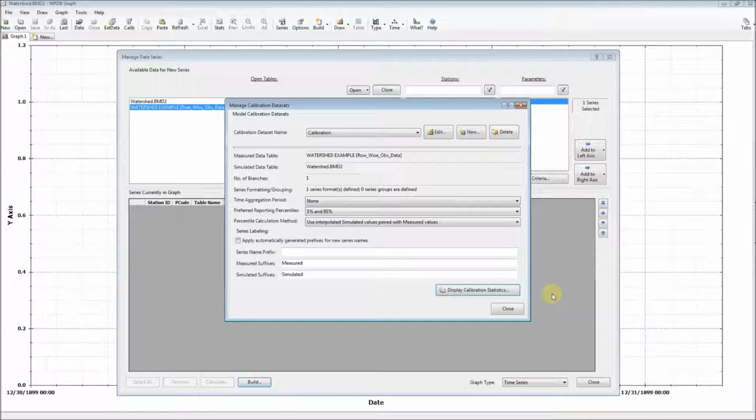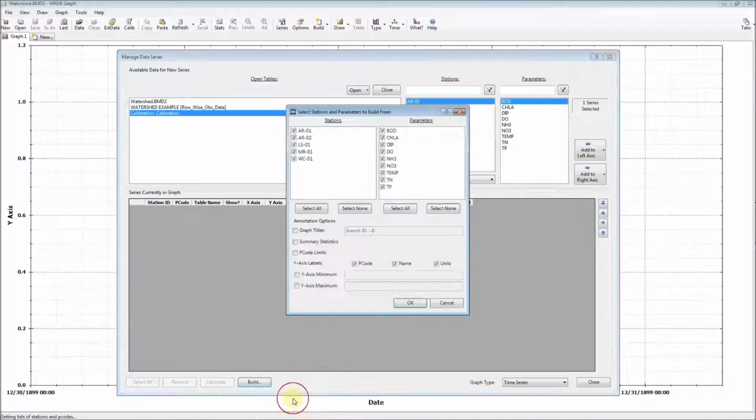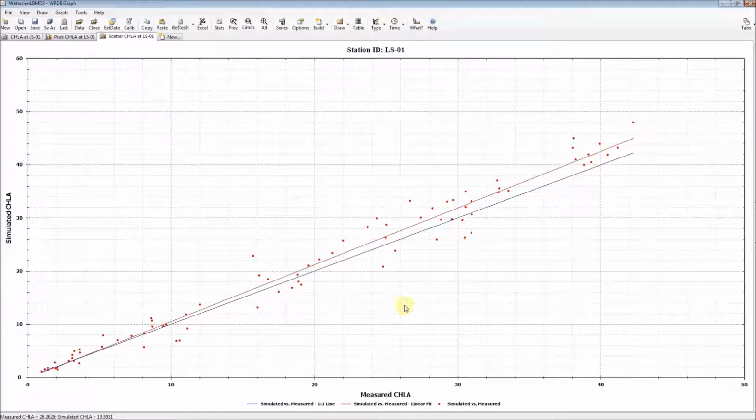Next, we can close out of this, and we have the ability to build calibration layout plots, which if we go to build and go to calibration tabs and layouts, I'm only going to pick one of these for right now because this does take a little bit of time. Let's do it for chlorophyll for the lake. So it's going to generate a series of plots.